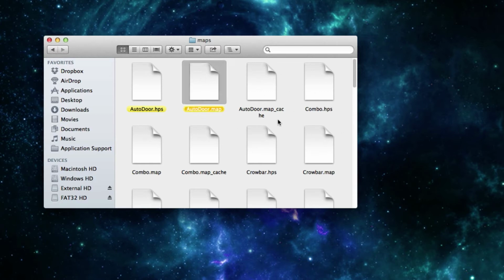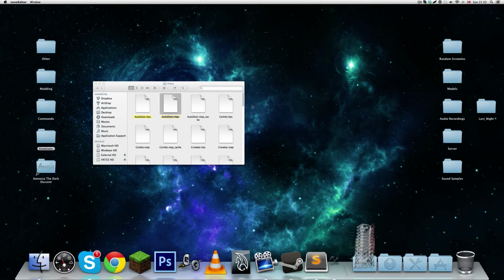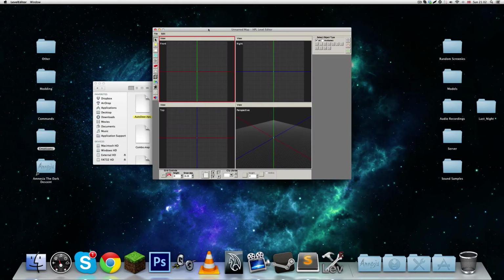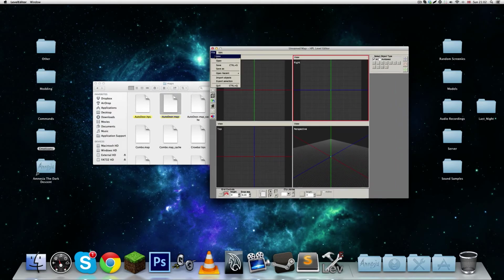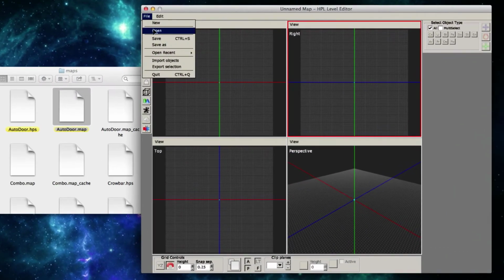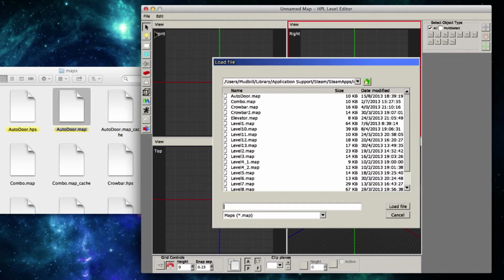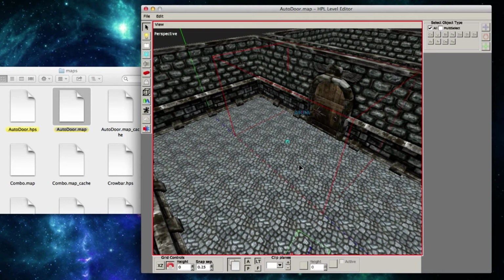So I'm going to just quickly open up the map that I have here with the level editor that you also should know where is. If you don't, you should just install the tools. You probably have them already though, but I'm going to open up this autodoor.map file right here, and this is the one I used in the example.